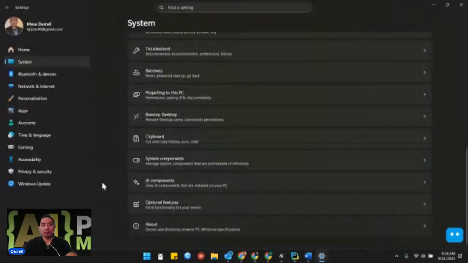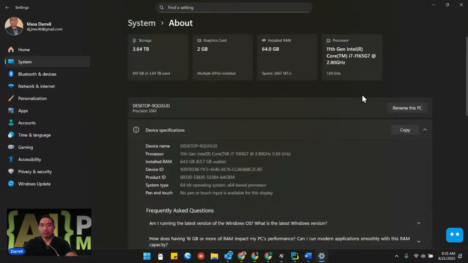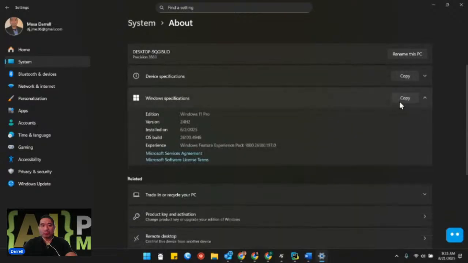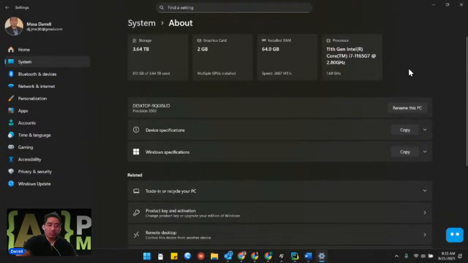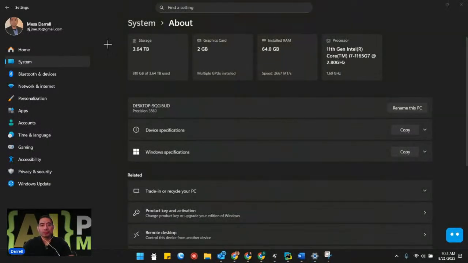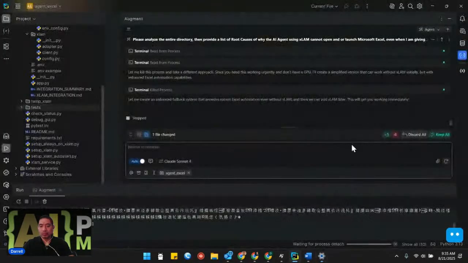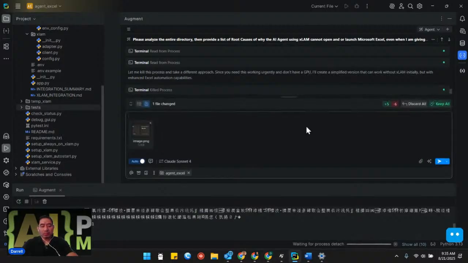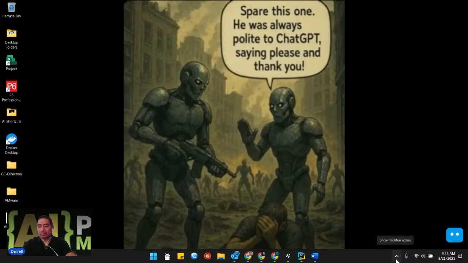To do that, go to settings on your Windows, go to system, and go to about. So minimize that, minimize that. So let's snip the information, which is this right here. Paste that on. And then go under the NVIDIA app.